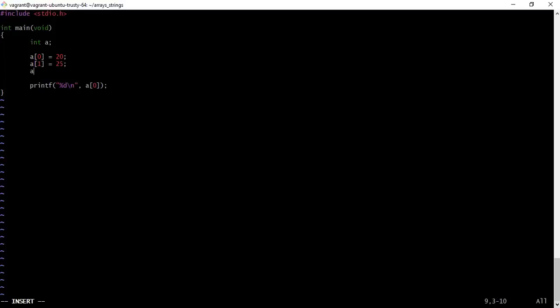So I will go to A index 2, and what should be in index 2? Let's say 30. Then A index 3. So now I have 4 elements here. Let's say 40 here, right? So you can initialize your array like this as well.